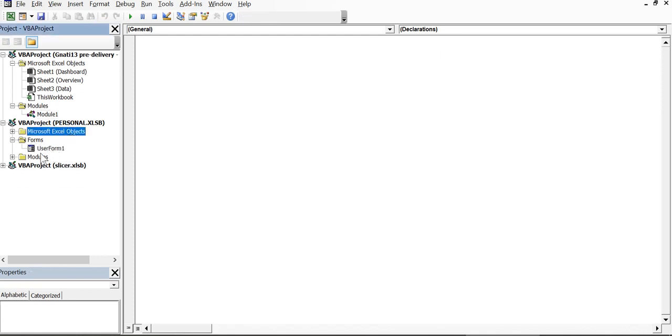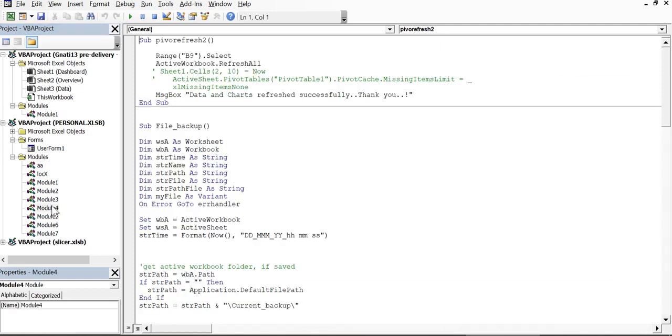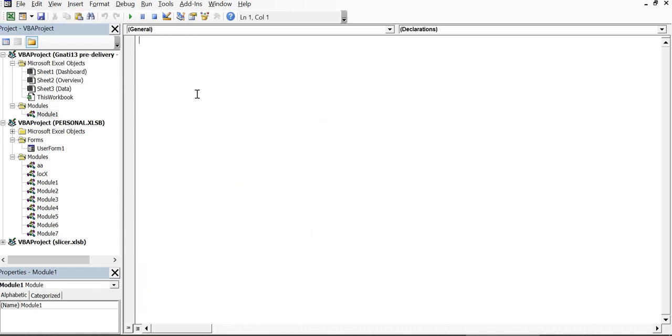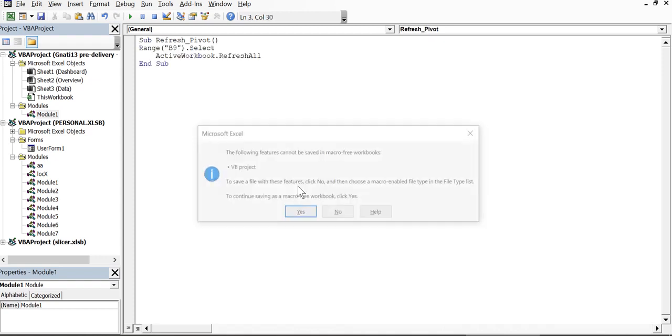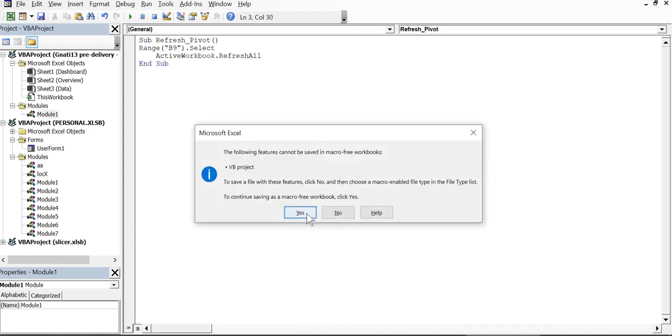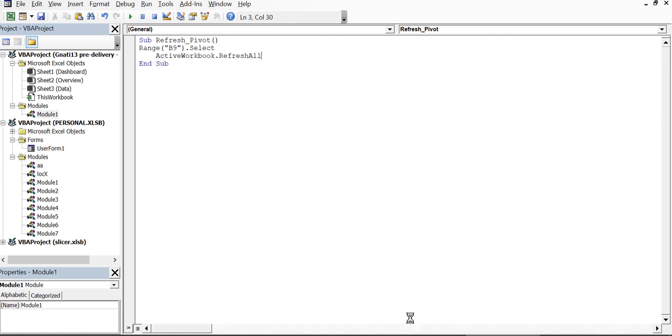I do have almost all the code right here, so I'll explain what I'm doing. Pretty much selecting and refreshing all, that's all. It's pretty straightforward. So say refresh pivot, and then that's it. Okay, and if it asks, you want to go ahead and say no, and then save it as the macro-enabled workbook, and then assign it.